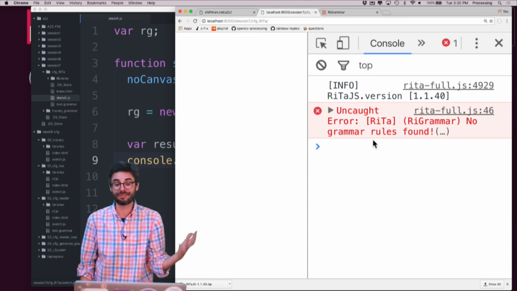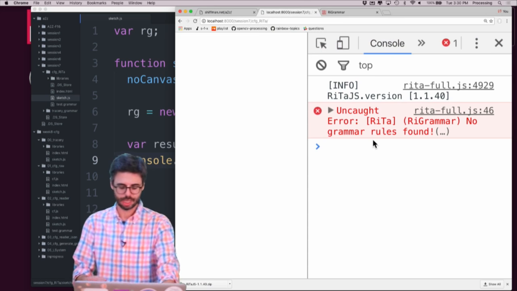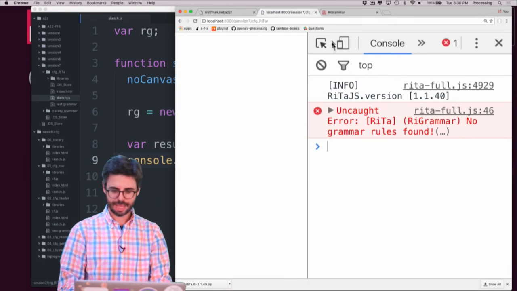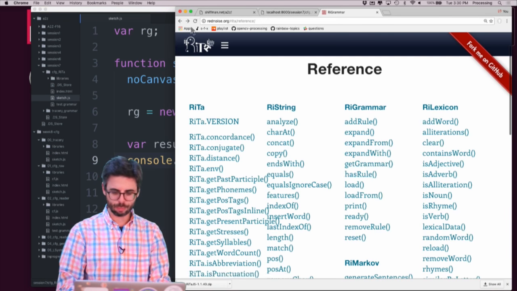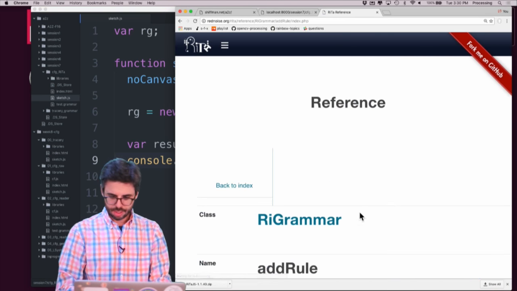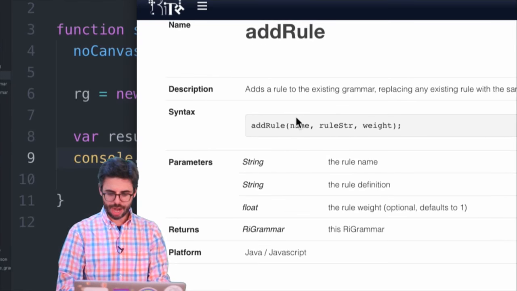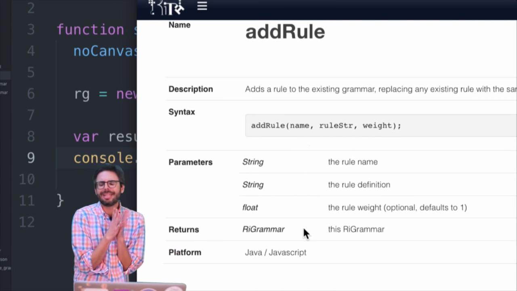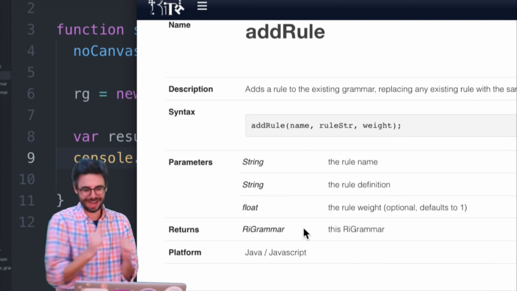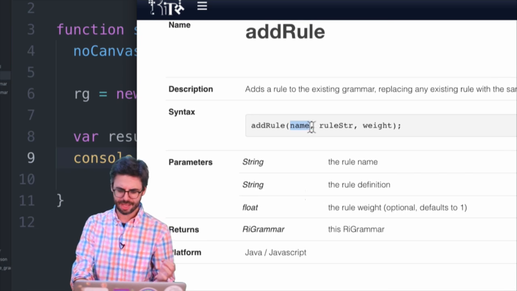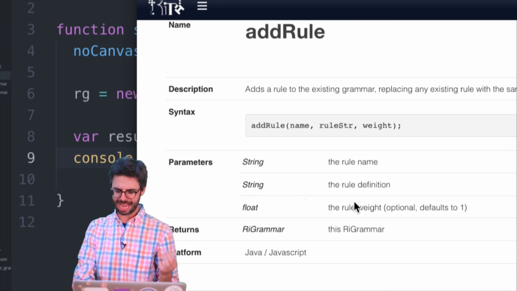So the first thing that I need for a grammar to do anything is to have some rules. So let's look now at the addRule function. The addRule function requires a name. Oh, look at this, a weight. Oh, I love that this has that. That is so fantastic. So it has the rule name, and the rule definition, and the rule weight.